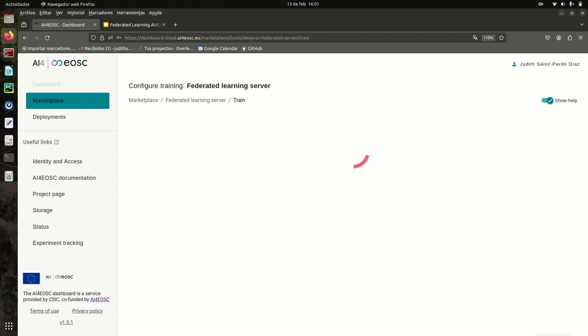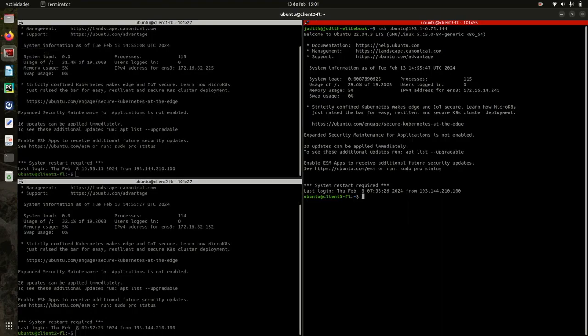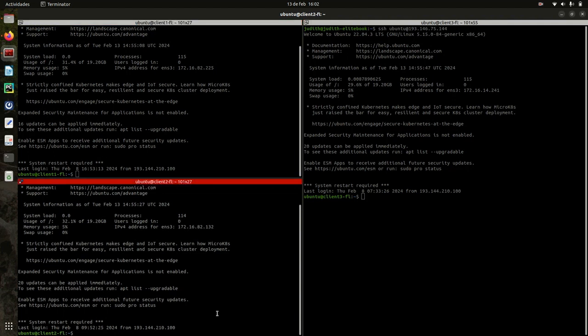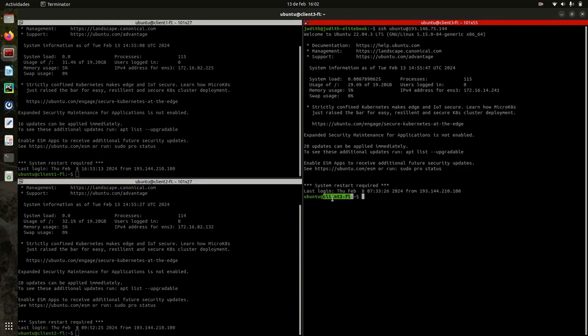And now, while the deployment is starting, we can move to the client side. I have already created 3 instances in which I have put the code corresponding to each of the clients that will be composing this federated learning architecture. So I have 3 virtual machines deployed in the cloud, one for client number 1, another one for client number 2 here, and another one for client number 3. They are running in different instances in the cloud.